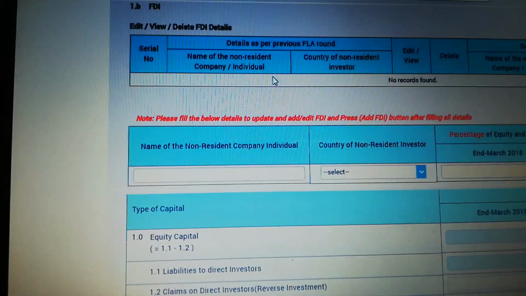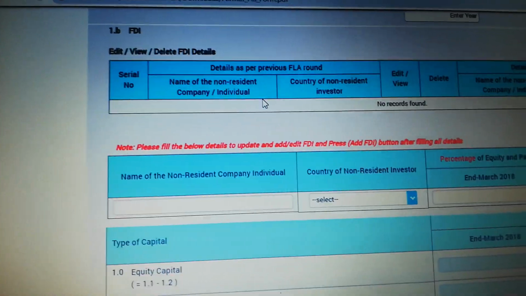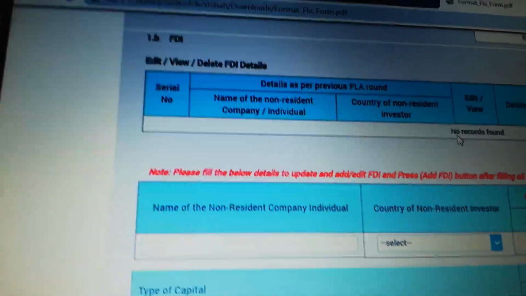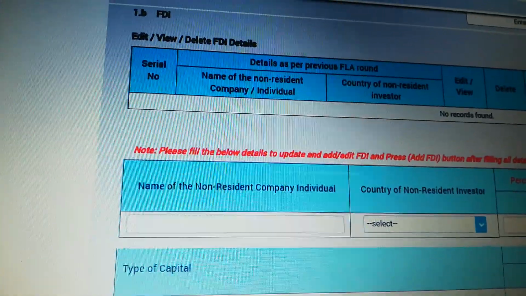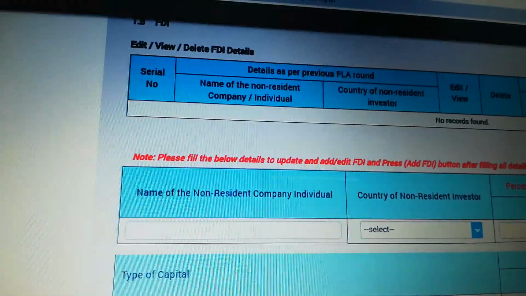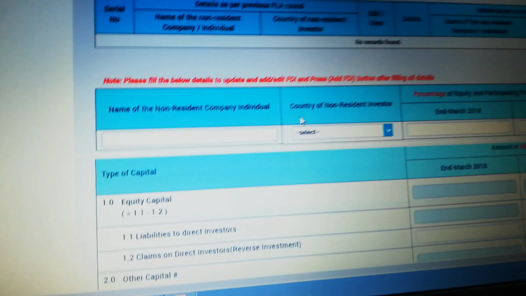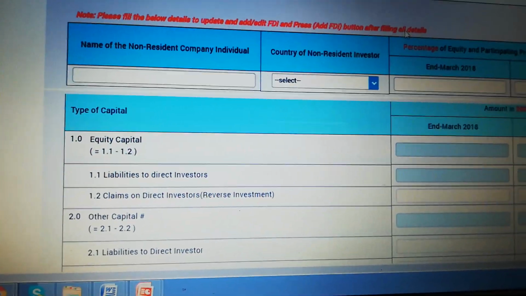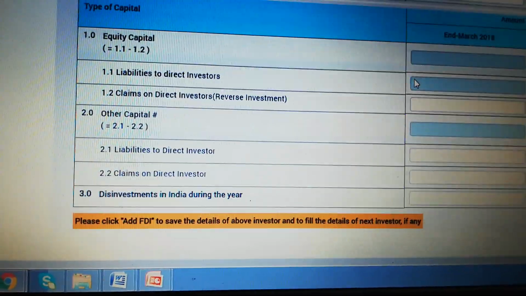Please update the necessary details as per the name of the non-resident company or individual, as the case may be, based on your shareholding pattern, and the country of the investments, whichever country they belong to. And this column is about the current FLA. So let's assume this is for 18-19 and this is for the prior period 17-18. This is just for the purpose of understanding. If you have additional entries, you can just add the necessary buttons and fill up the information.